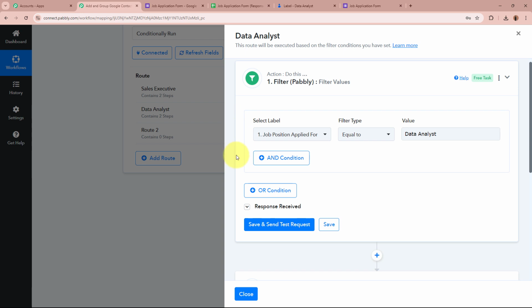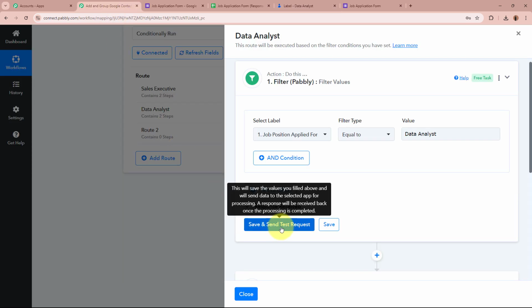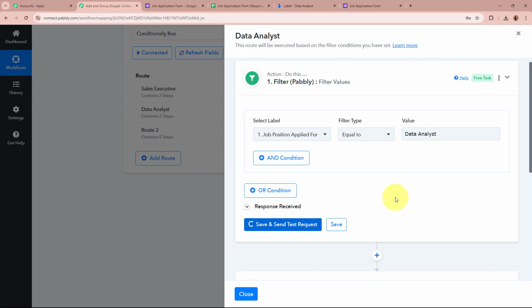I want that whenever the job applied for position is equal to data analyst, the candidate should be added to this group as a contact in my Google Contacts in the name of data analyst. Okay, I'm going to simply click on this save and send test request button.